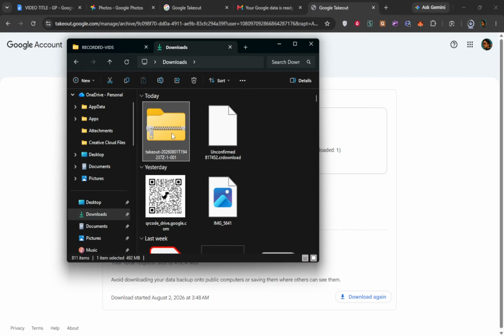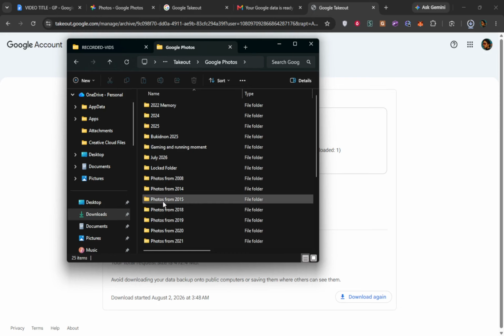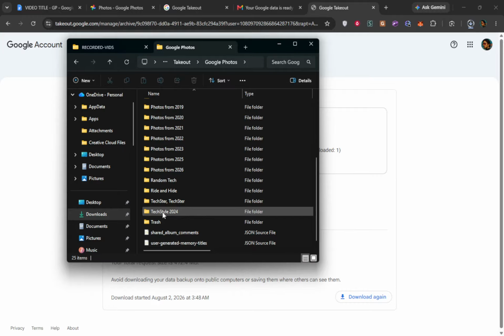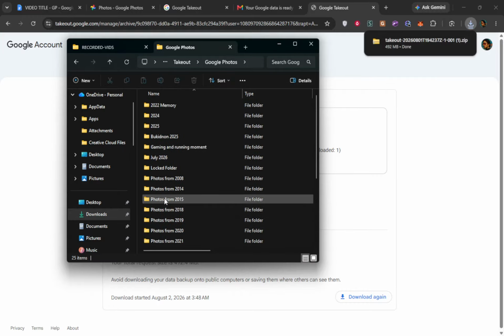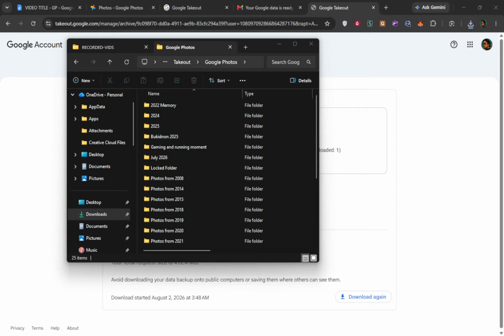Inside, you will see subfolders, often arranged by album or date, each containing your image and video files ready to use offline. If your Google Photos library is larger than the archive size you selected, Google will automatically split it into multiple zip files, and you can extract each one the same way. You have now exported your Google Photos as zip archives and unpacked them onto your computer.